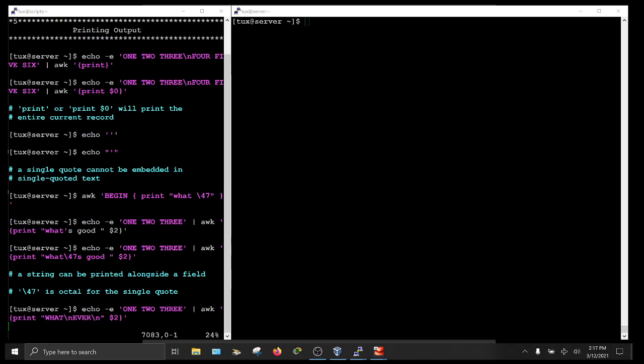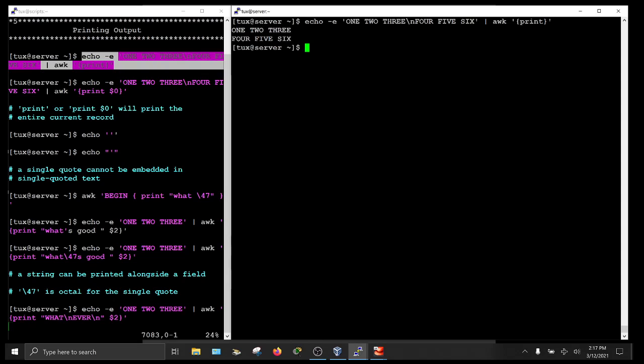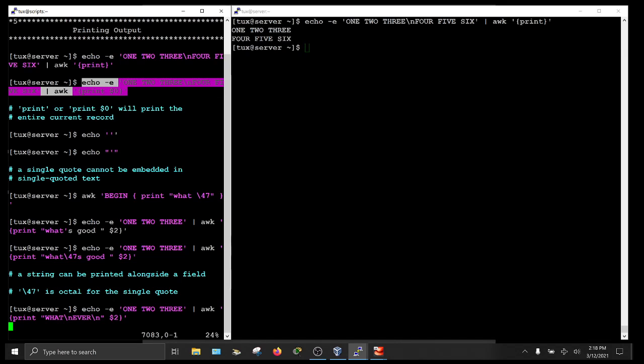Welcome back. In this episode, we will be printing output, formatting output, and creating reports with awk. Notice I have print with no designation, so this will print everything. Here I'm printing the entire current record for both of these records.